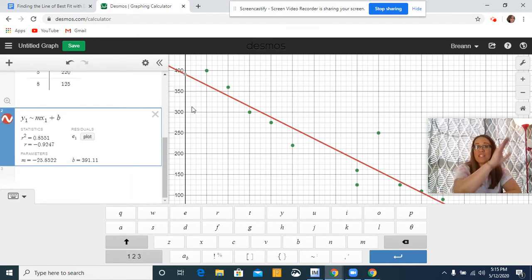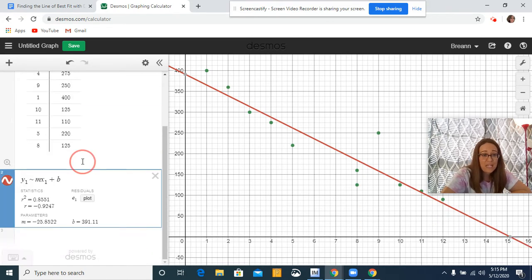Okay, so now you can see that my Y equals MX plus B is graphed inside. Desmos did that all for us. And the key parts that you need to look at happen to be M. So this part right here is very important. That's our slope. So in my formula, Y equals MX plus B, the slope is negative 25.8, or you can round to negative 26, and the B value is going to be 391.